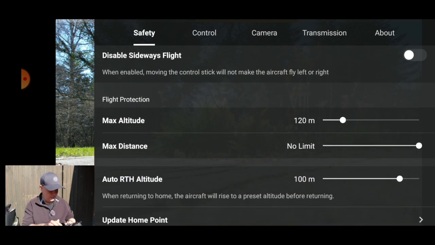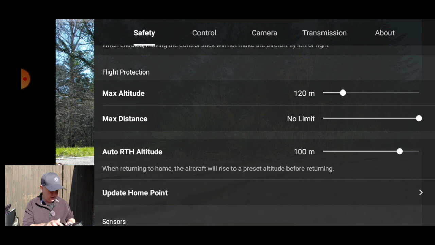Disable sideways flights, of course we want to be able to do that, so we don't want to enable that. Then we need to adjust the maximum flight altitude, and where I live, 120 meters is the maximum limit. So we just keep that at this point. I like to set a max distance of around 500 meters, because I rarely fly further away than that.